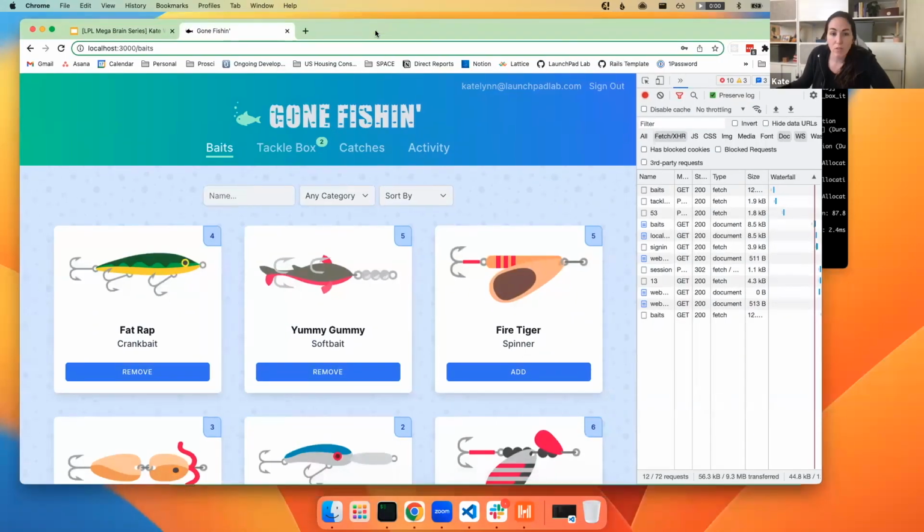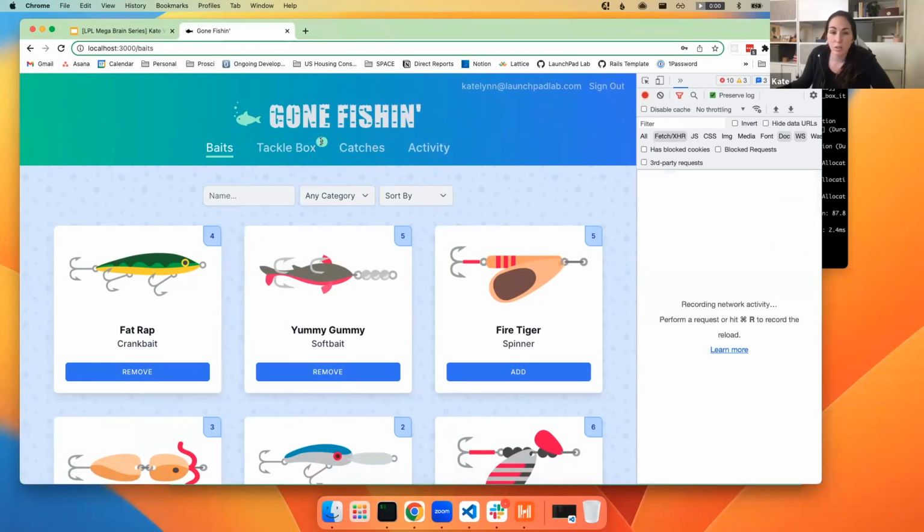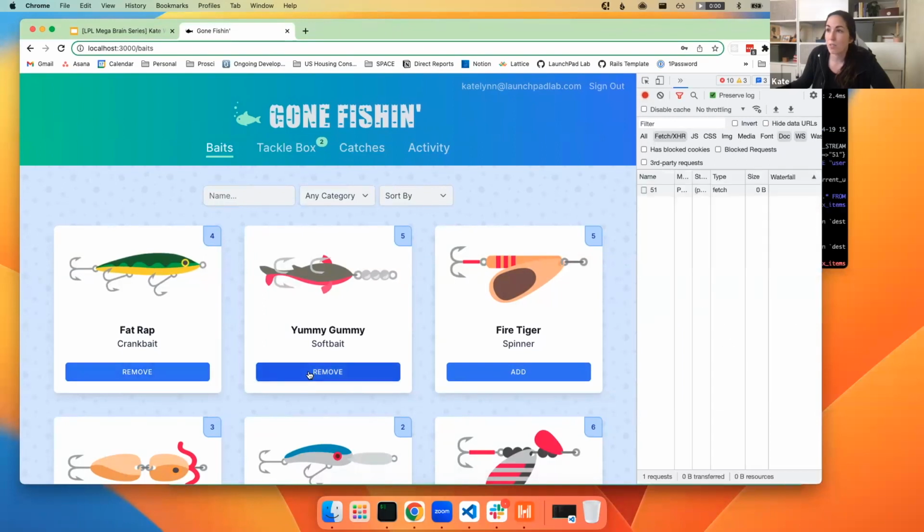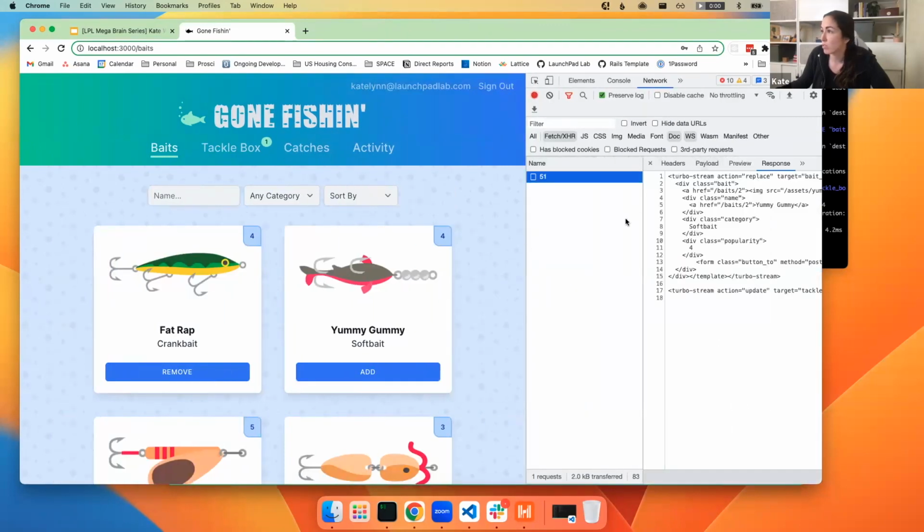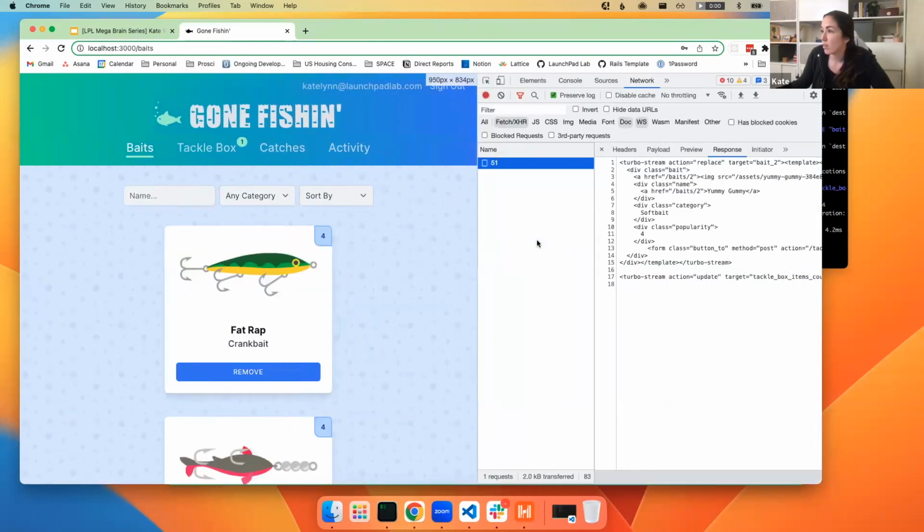So now, if you go to your tackle box and click this, you'll see the total count here. And if we remove something, you'll see the count number also updates and the button updated in the frame. So you'll see two different areas updating at the same time, and the responses should show the two streams. So let's look at the response. There's the bait partial, and here's that tackle box item count.